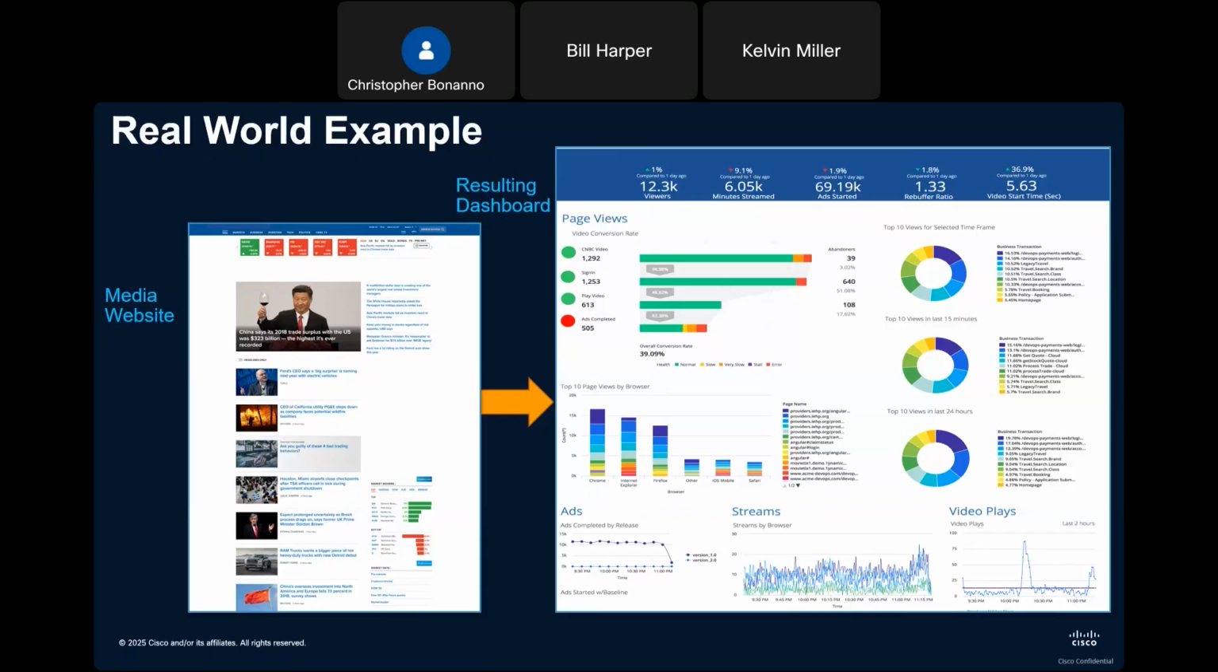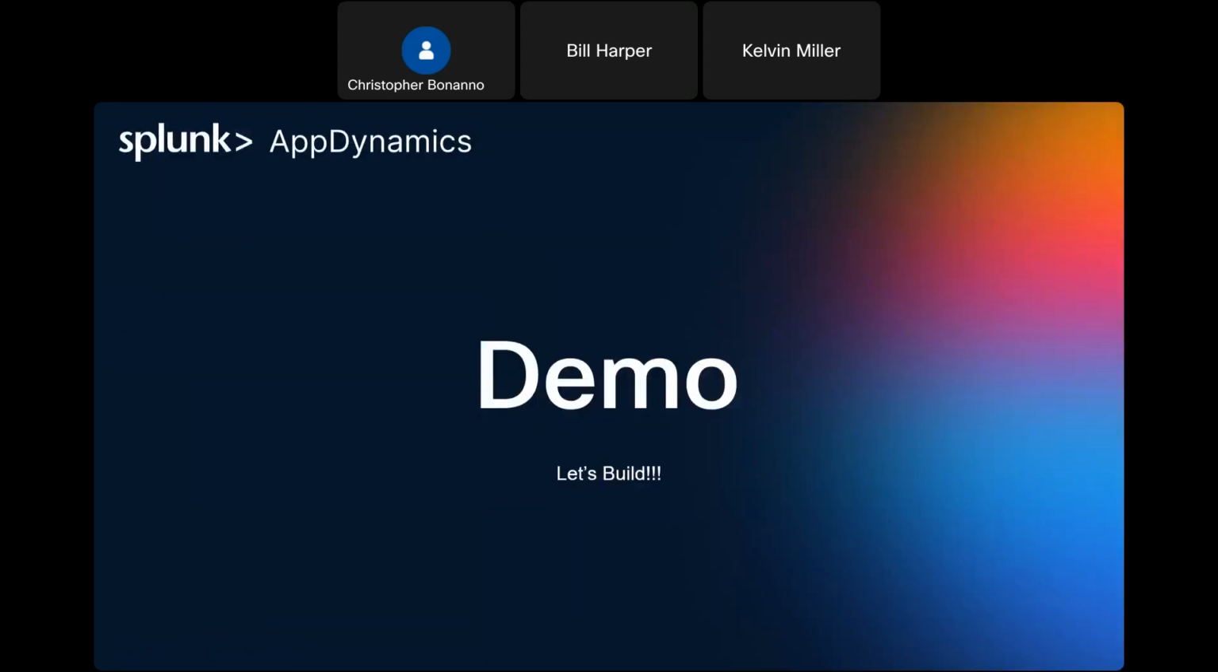Each metric is clearly labeled. So when you're looking at this dashboard, you understand exactly what you're looking at. If an executive's looking at this, he understands that he's looking at the video plays, streams, ads. So it's a clear indication on every widget of what you're actually looking at on this dashboard. Now it's time for the demo.